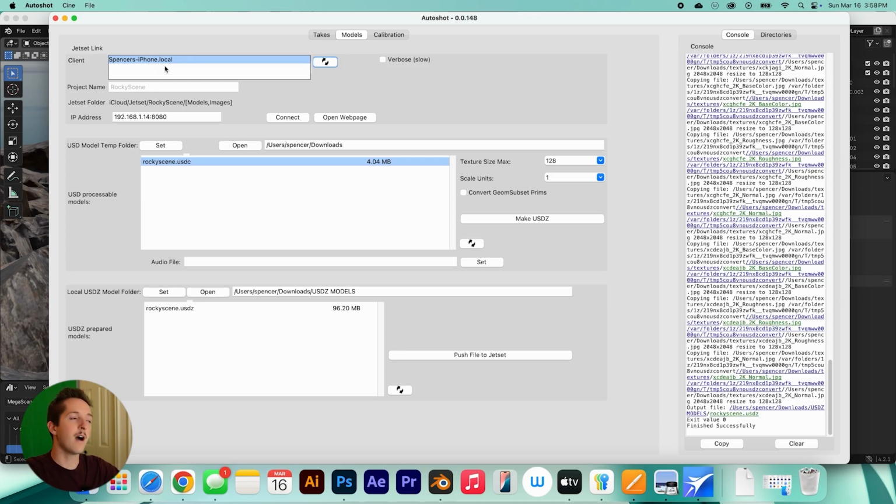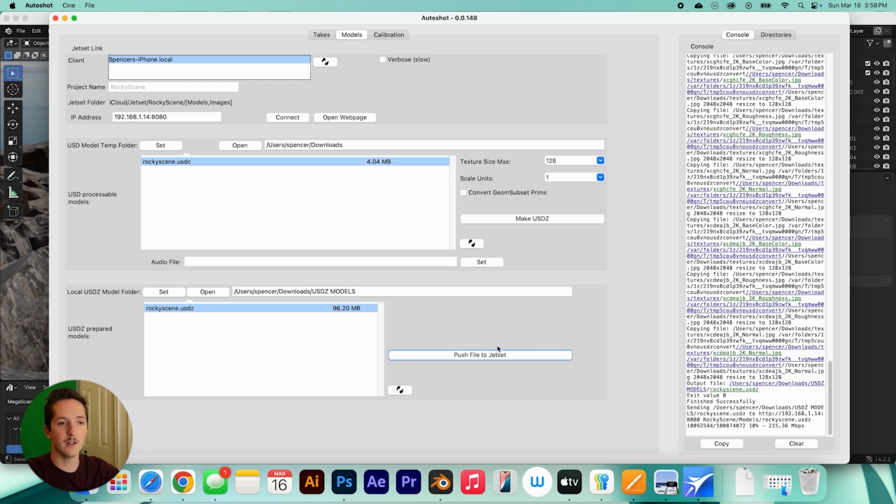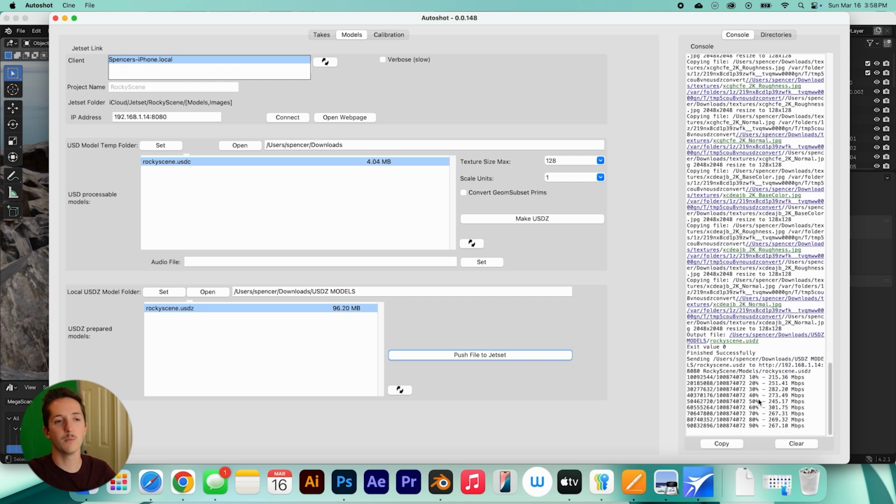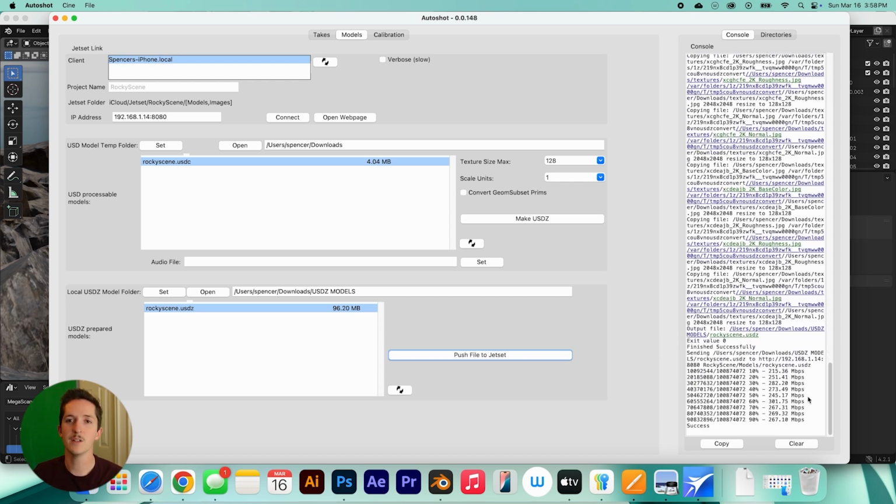That's perfect. Now what we are going to do is come down to our model that we converted, go ahead and highlight it, and then we just need to select push file to Jetset. Click on that. You'll see down here in the bottom right, it'll count up in 10 percentages. And once that's complete, the model is now on the phone ready to film.